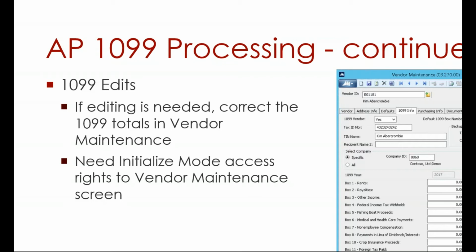While you're in initialize mode, you'll notice that the bottom half of the screen has the 1099 years. There's columns for each of your 2 open years. While you're in initialize mode, those box number values are enabled. You can type in there and change them directly to what they need to be. So again, use caution. Make sure you have backups of the SL databases before you make any changes. Your SL login will need initialized mode access rights to the AP vendor maintenance screen in order to do that change.